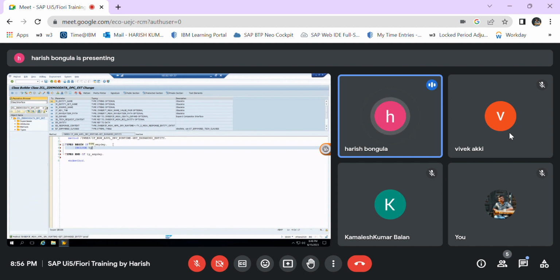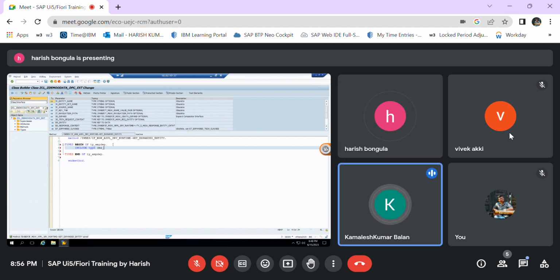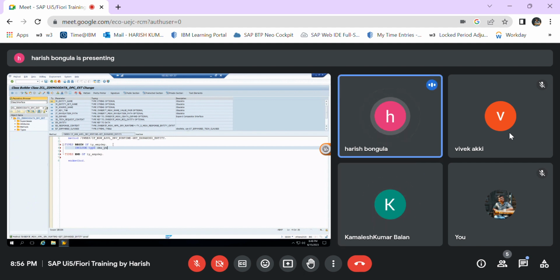type. What was our table name? ZMA underscore, what was our name? ZMA_GW_EMP. Yes, ZMA_GW_EMP. Okay, this is our structure. And again, inside this you need to have the dependent table structure as well. Types.